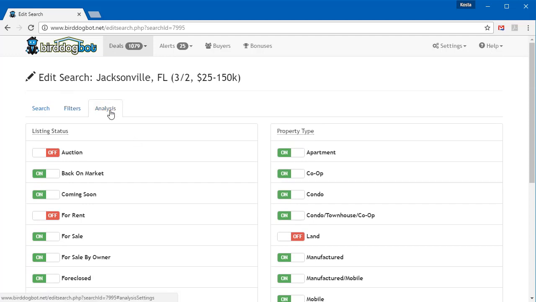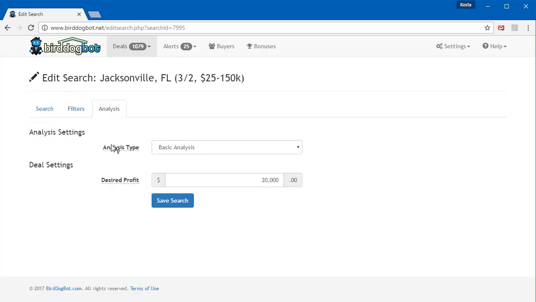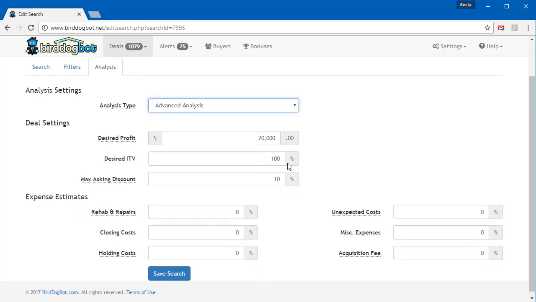On the Analysis tab, we tell BirdDogBot how to analyze each property it finds. We've got 2 types of analysis methods: basic and advanced. A basic analysis is the quickest way to start finding deals. It simply looks for properties where the market value is greater than the asking price by at least your desired profit. With an advanced analysis, a more experienced investor can factor in other variables into the equation. I won't get into that here as it's beyond the scope of this video, but we do have an in-depth video in our members tutorial library.